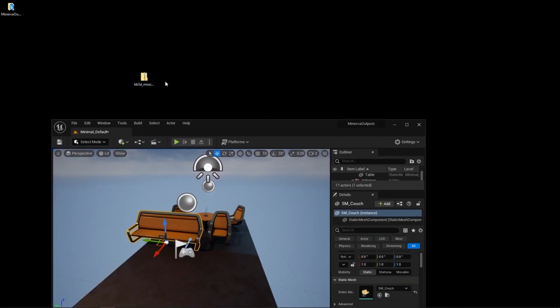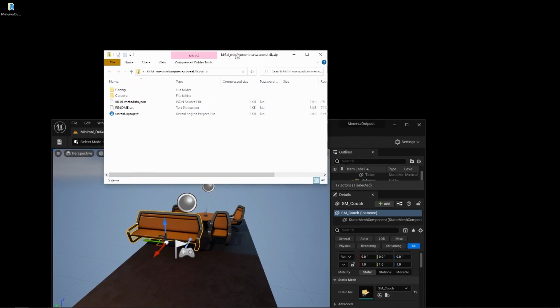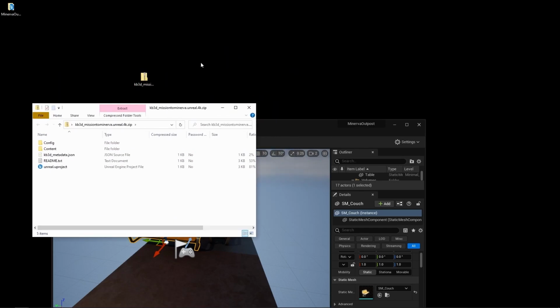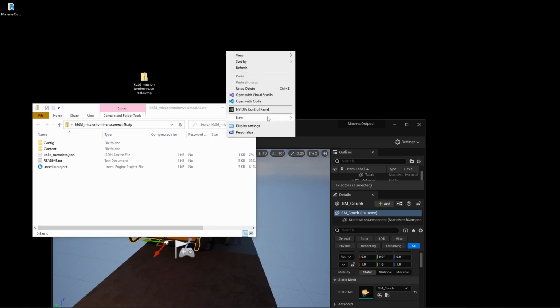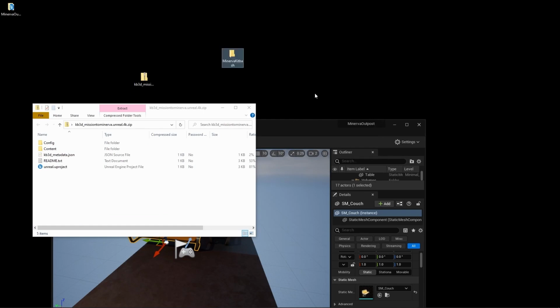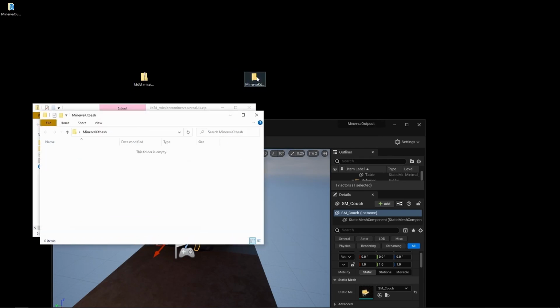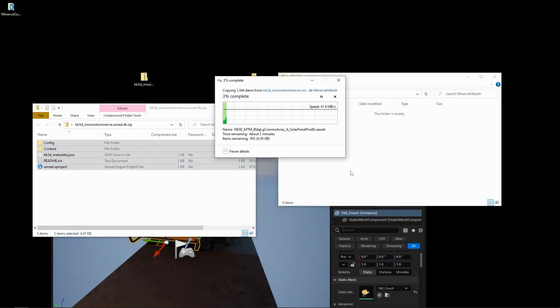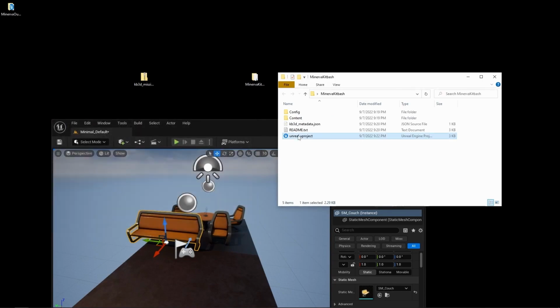To begin, you want to open up the zip folder, and you will see that it is already an Unreal Engine project. Now, I can't open it up from the zip. I first have to unzip this into a brand new folder. So I'm going to right click, create a new folder, and call this one Minerva Kitbash. Then I'm going to open up my brand new folder, highlight all the zipped content, and unzip it into the new folder. Now that the project is unzipped, I can open it up.